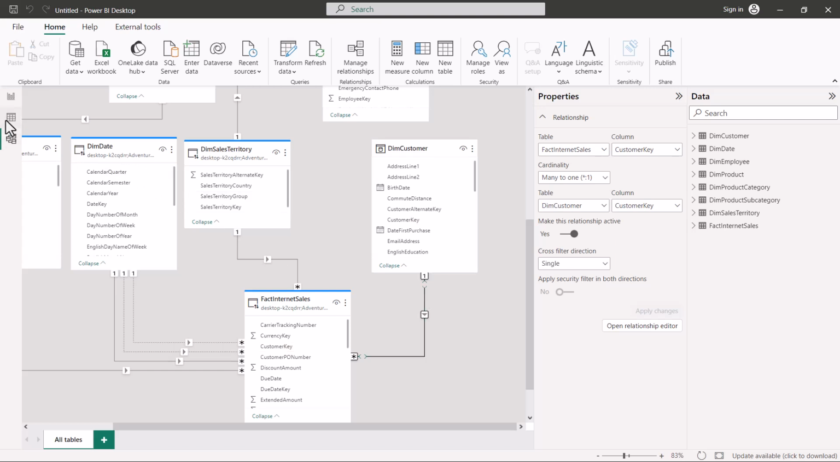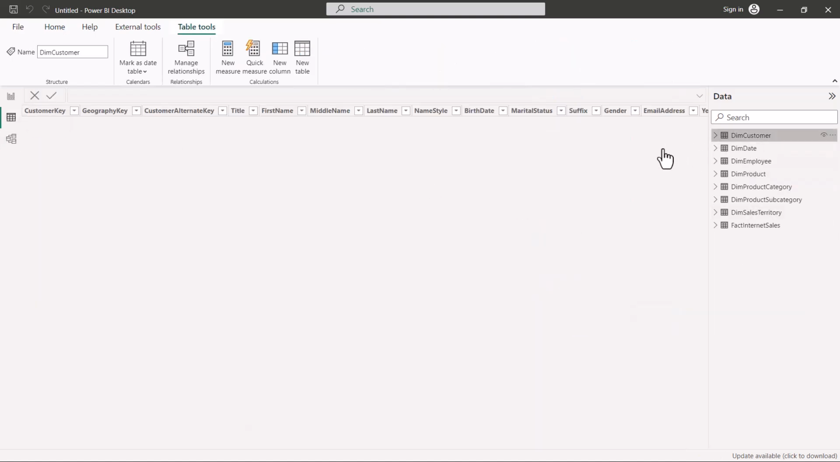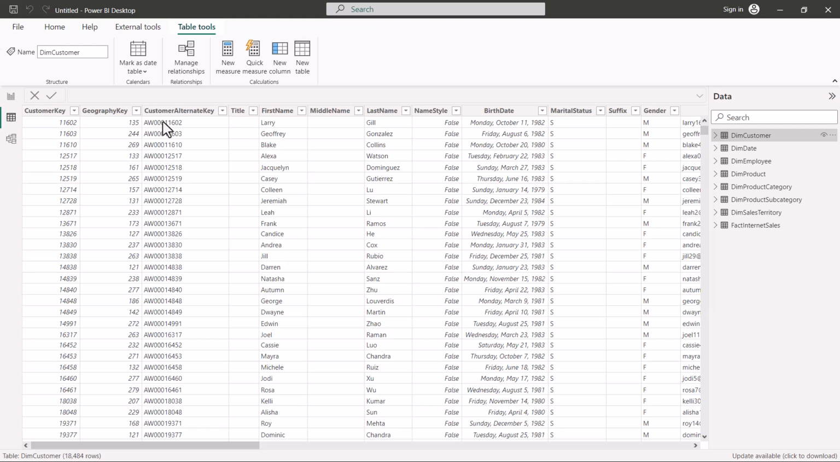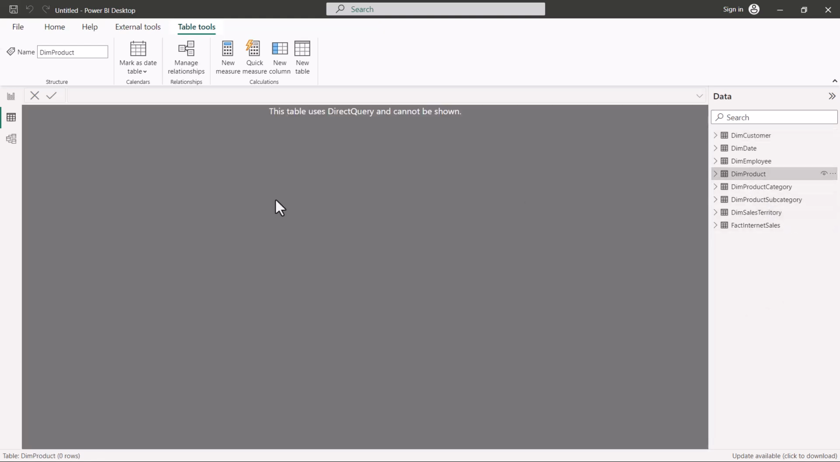Now let's go to the data view and see that dim customer data is now being shown here. Why is it so? Because now the dim customer is in the Import mode, which means that the data is now part of the data model. Since it is part of the data model, we are seeing this table and its data view is also available. Now let me click on another table, which is dim product, and here you can see that it is telling me that this table uses DirectQuery and it cannot be shown. So this is the change that has taken place.